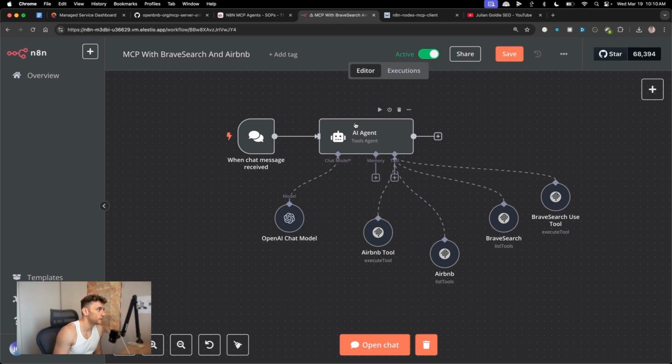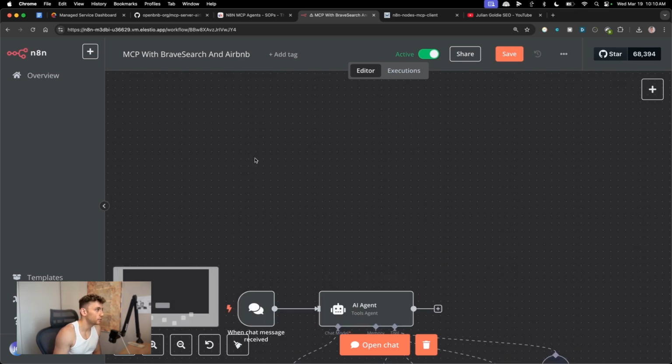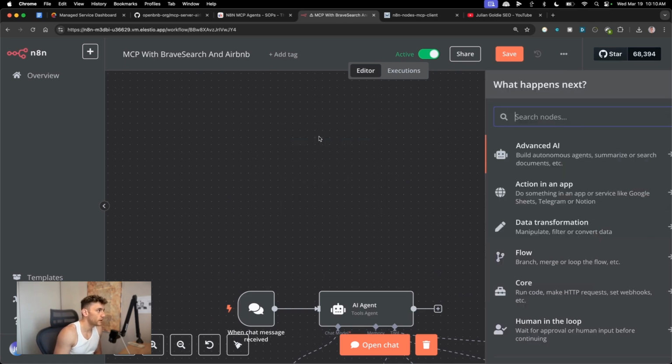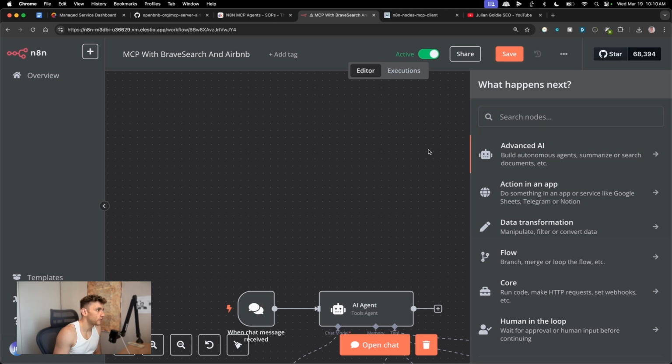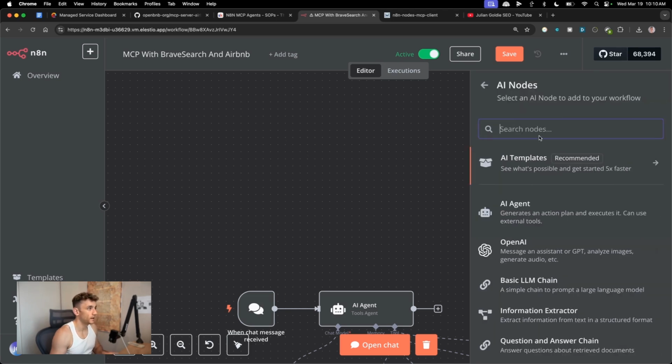So this is an AI agent. It's linked to OpenAI. And then we've got, for example, the Airbnb tool connected and the Brave Search tool connected. Now, if you want to set something like this up, what we're going to do over here is we are going to add an AI agent.